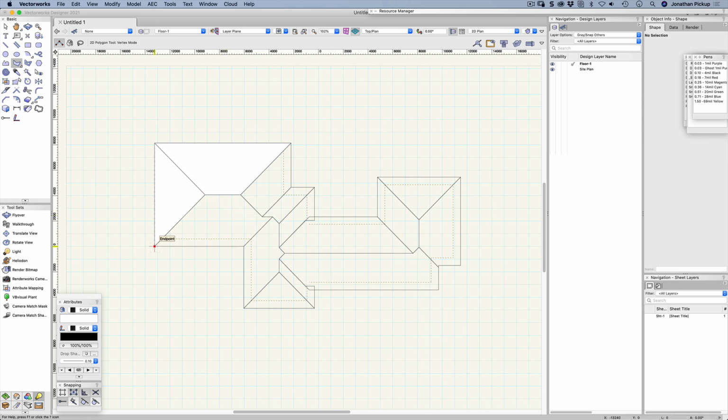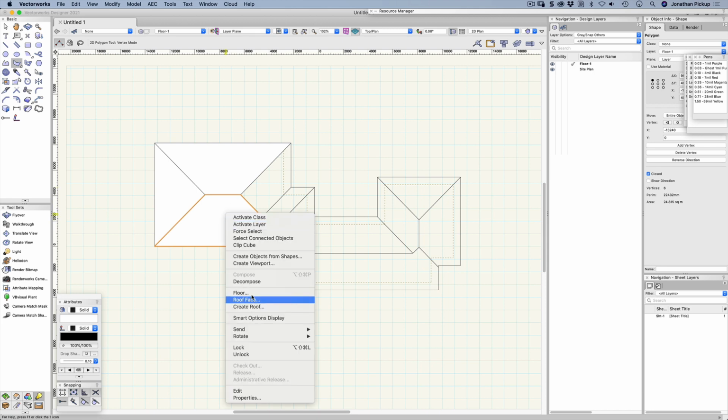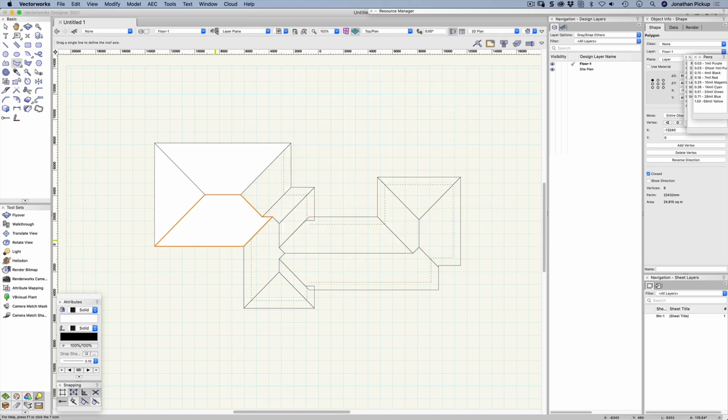Just make sure you're neat and tidy, so it says endpoint. And each time I get to a corner, I'm going to click until I get to this point here, and then I hit the K key to close it. And that's a quick way to close your polygon. Right click, roof face again, and I usually use the enter key.